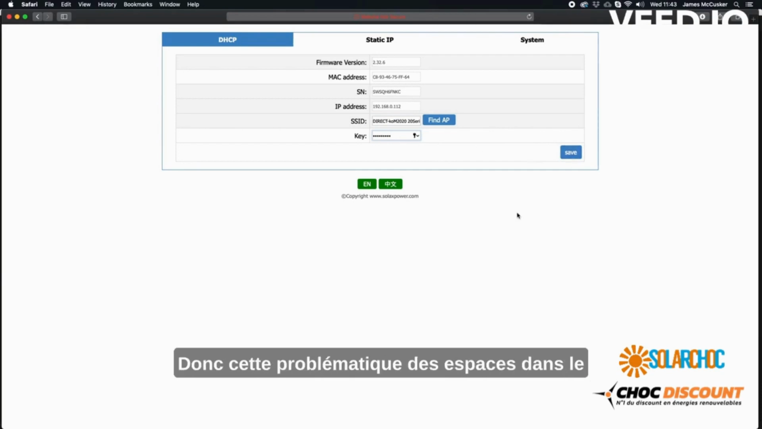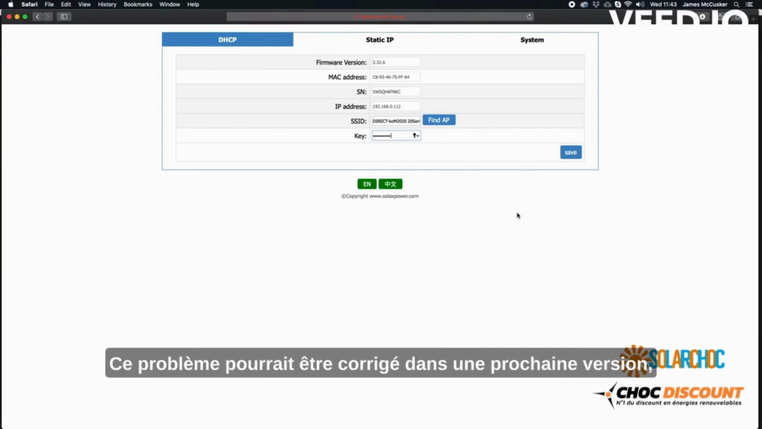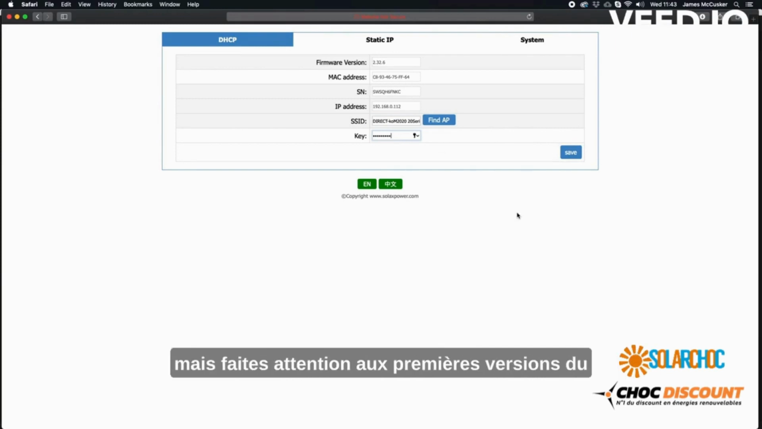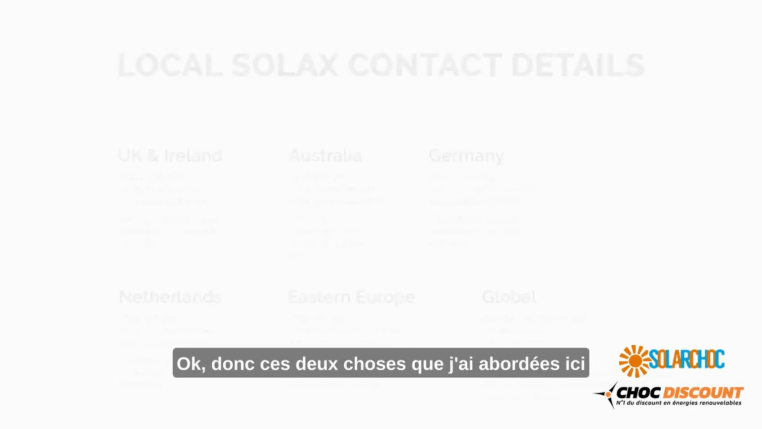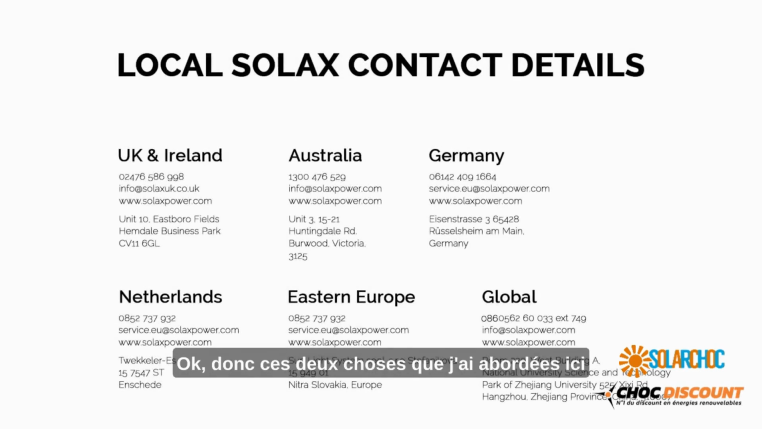So this issue of spaces in the network name is a known issue. It may be fixed in a future rollout, but just be mindful that early versions of the dongle, you may encounter this particular issue. Okay, so those two things I've covered there, the SSID name and the potential for your router to be broadcasting on two different frequencies, ensuring that you select the correct one. Those are the two main issues that are encountered at this point in the process.